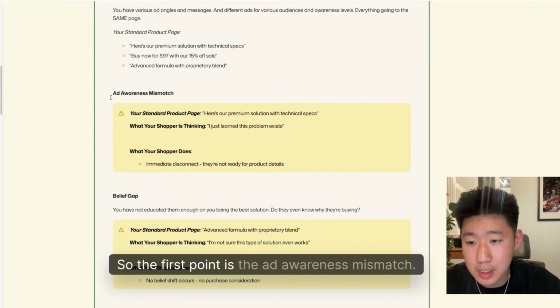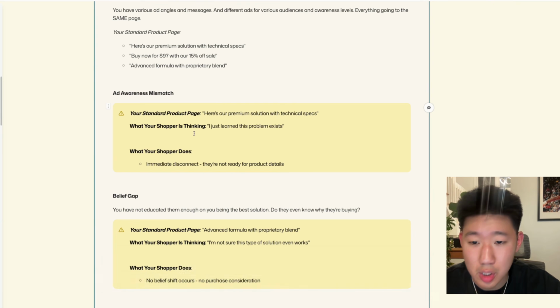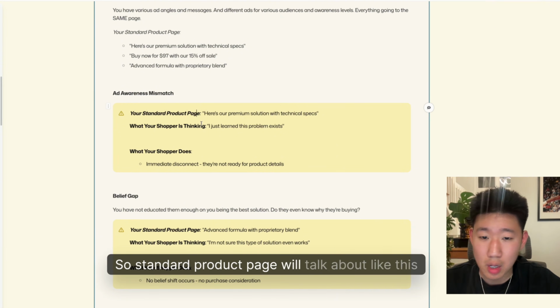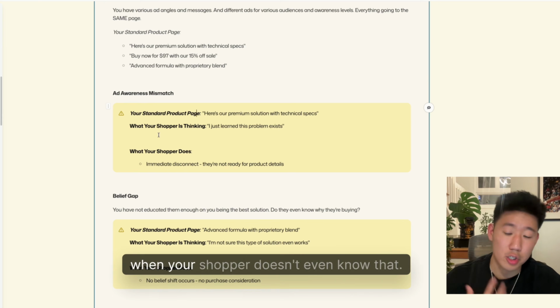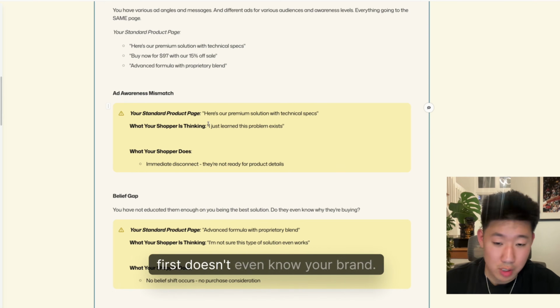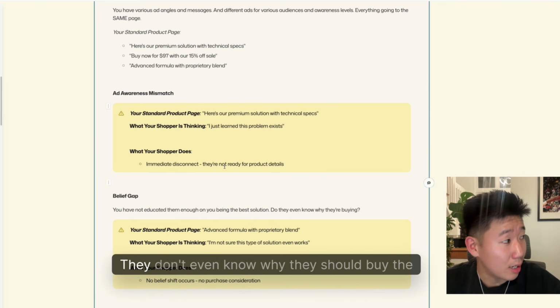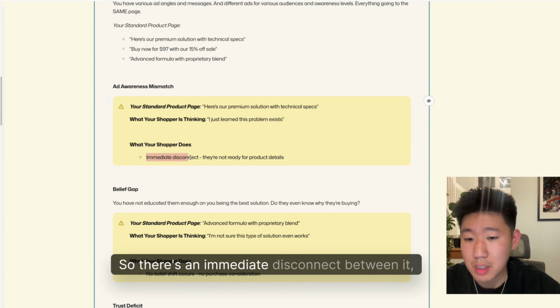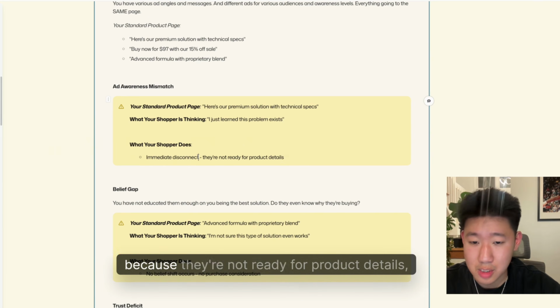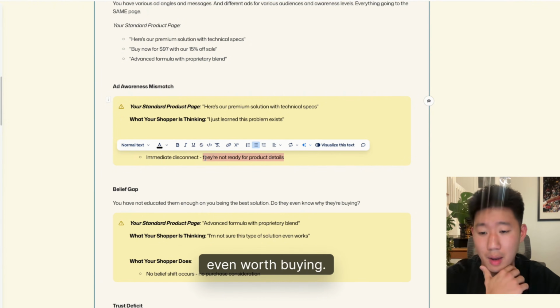So the first point is the ad awareness mismatch. The standard product page will talk about like this premium solution and talk about all the features. When your shopper first doesn't even know your brand, they don't even know why they should buy the product. So there's an immediate disconnect because they're not ready for product details because they're still deciding if the product is even worth buying.